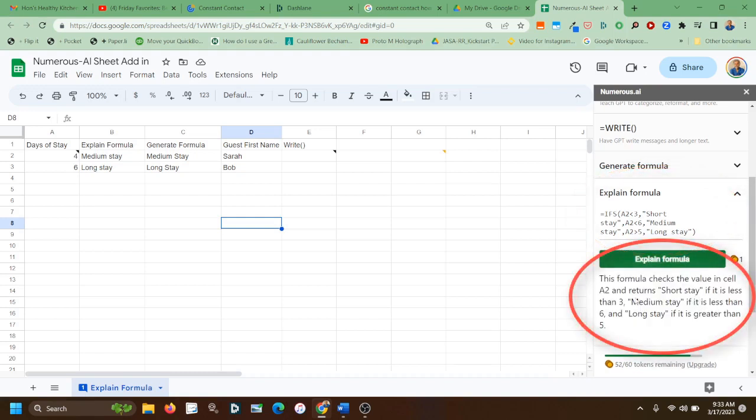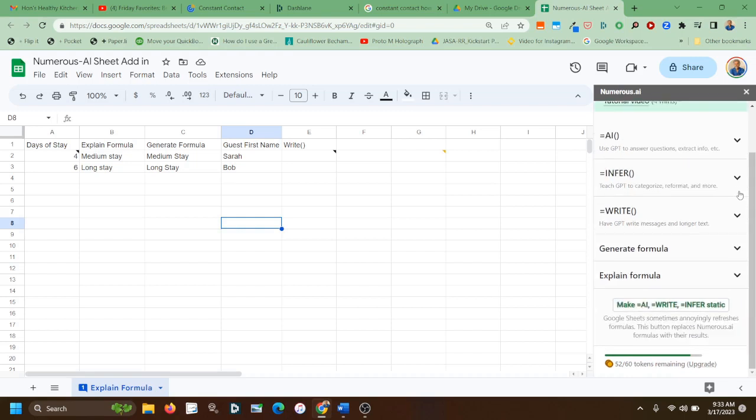It checks the value in A2 and returns short stay if it's less than 3, medium stay if it's less than 6, and long stay if it's greater than 5. Really, really useful if you are working with somebody else's sheet and you don't know what the formula they built is without having to dig into it. So again, using artificial intelligence here to be able to access and understand what is in there is a great, great tool. You can generate a formula the same way.